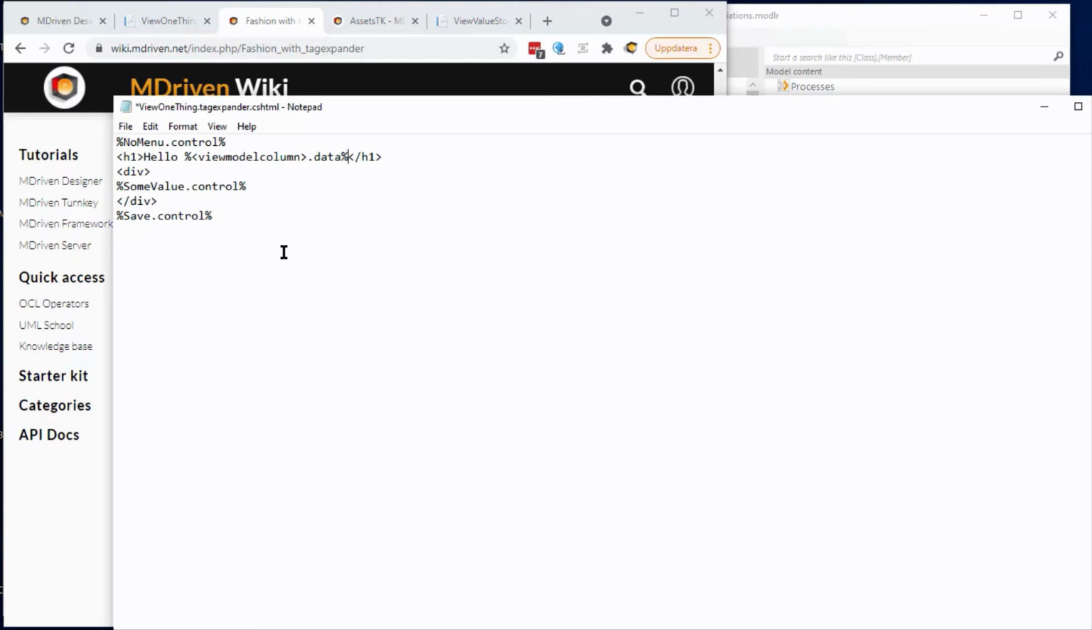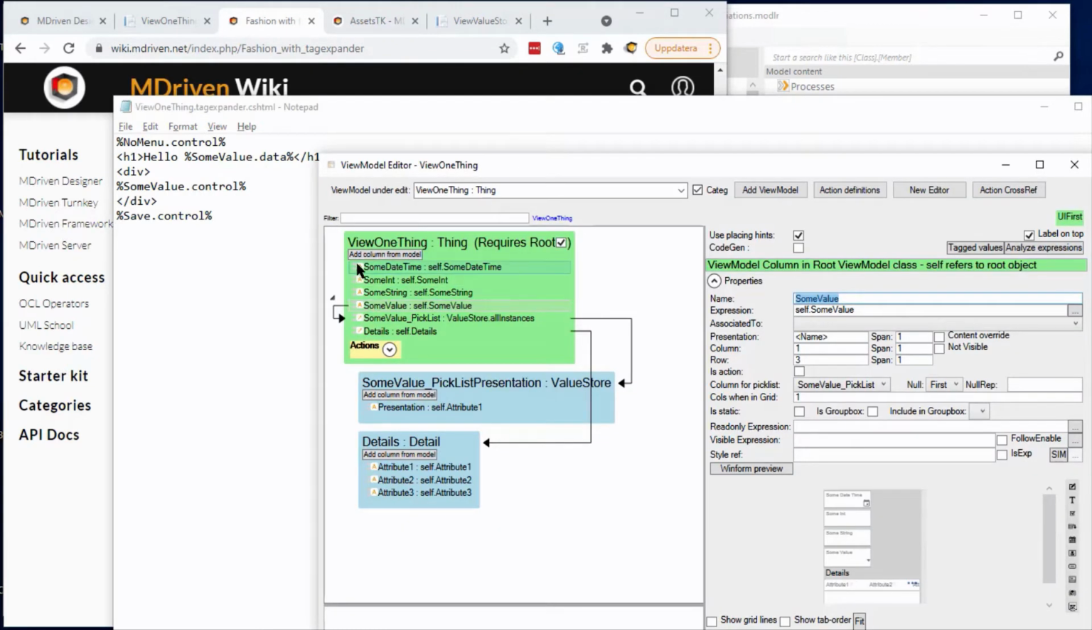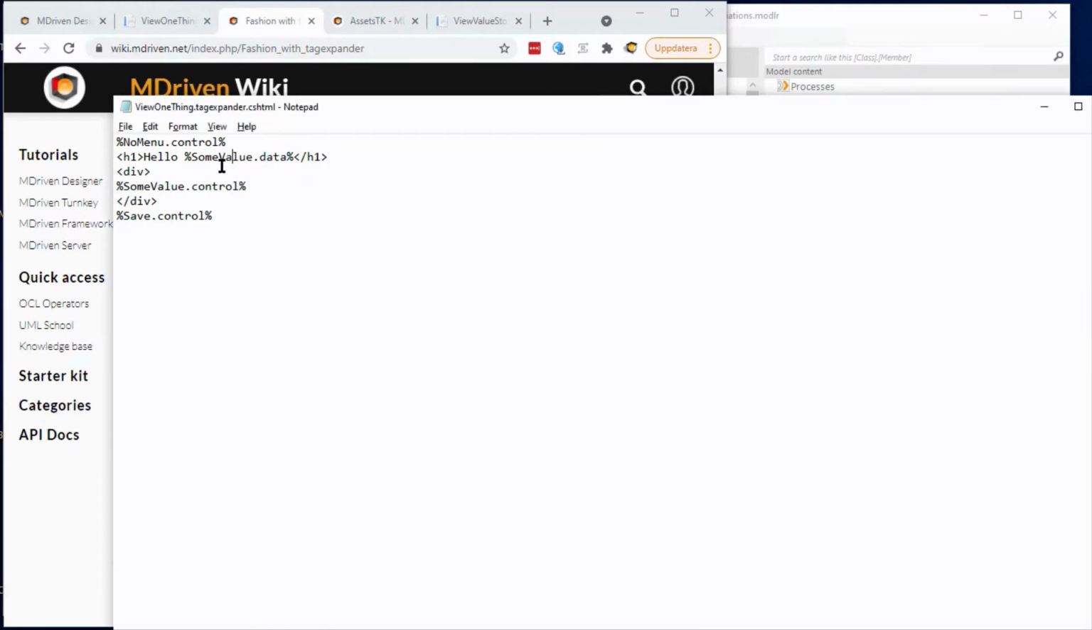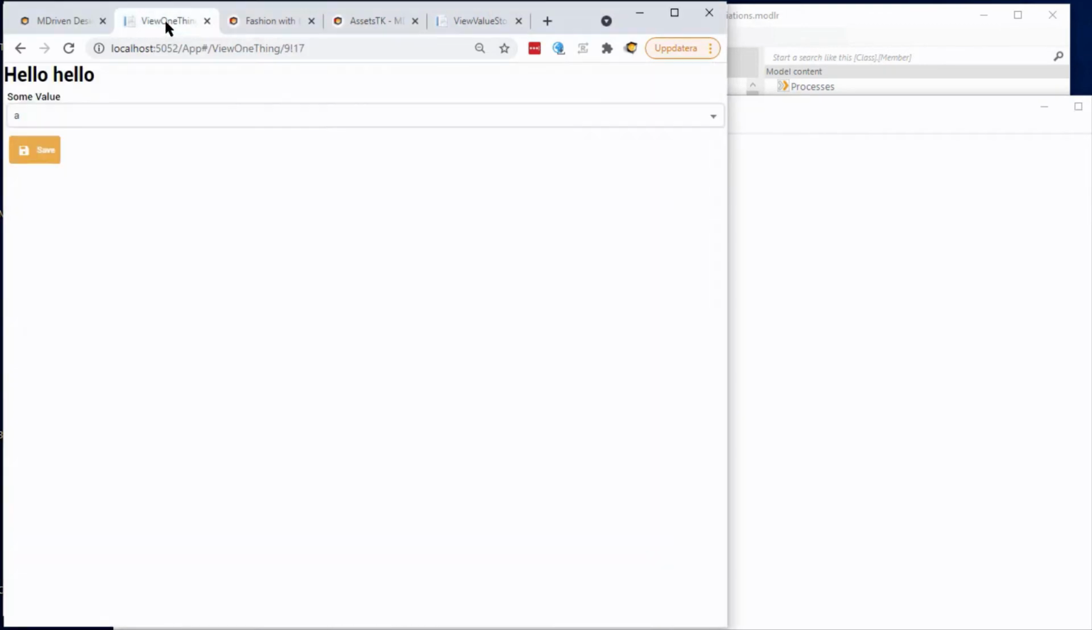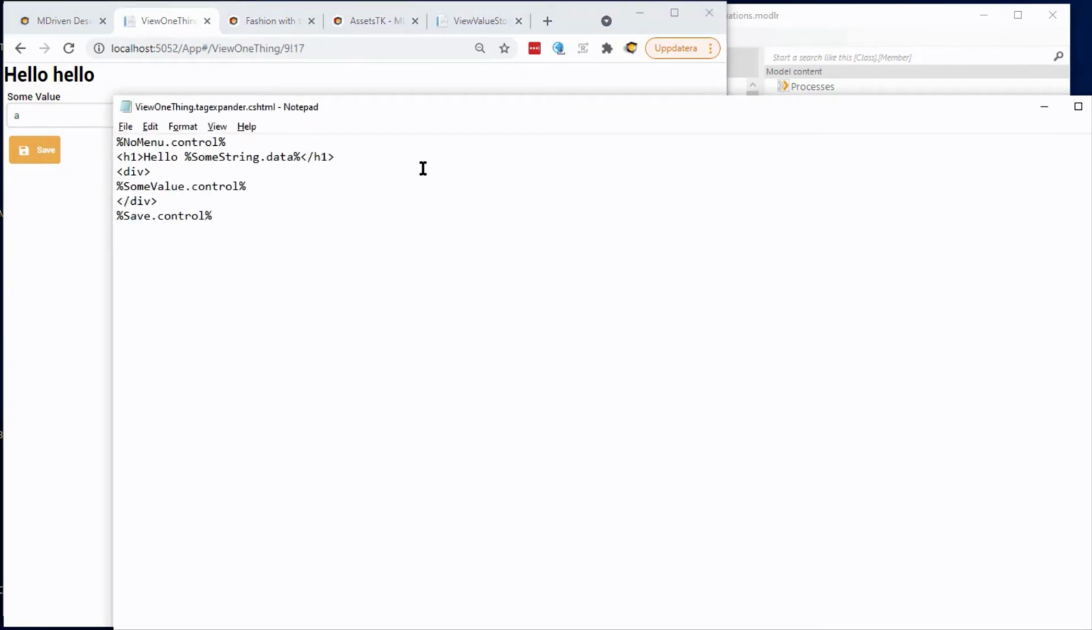So we looked at the control, but we can also use the view model column name along with another ending we call data. So what's the difference between control and data? Well, control is the whole possibly editable thing with a label, etc. But data is just the value. So the value in the format that the front-end framework, in this case it's AngularJS, knows how to handle. And the value was apparently hello.